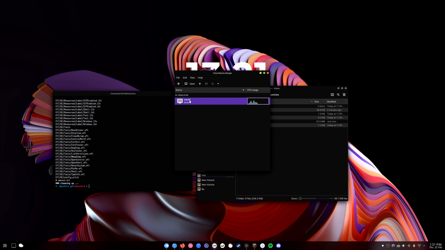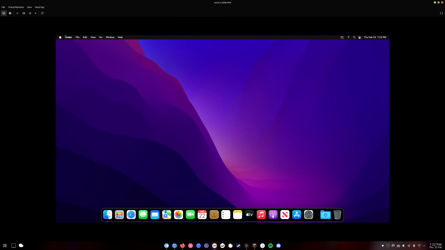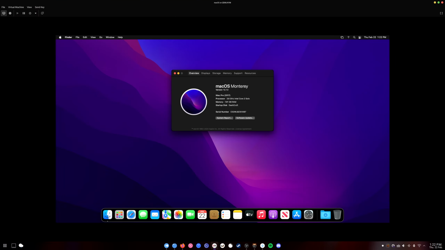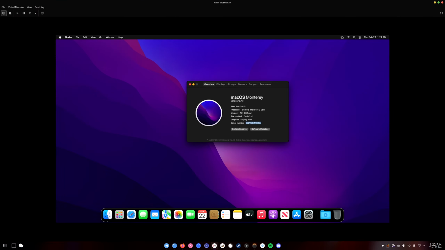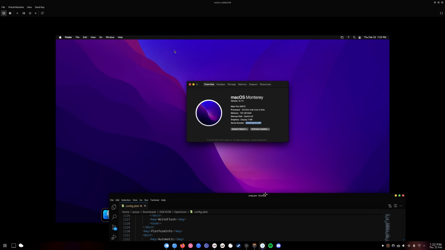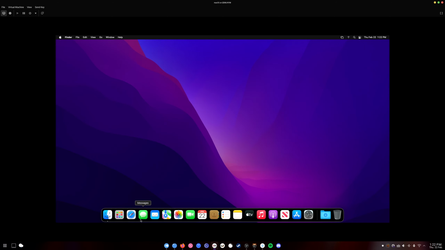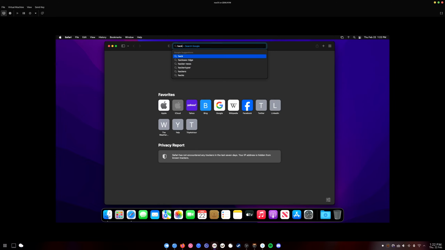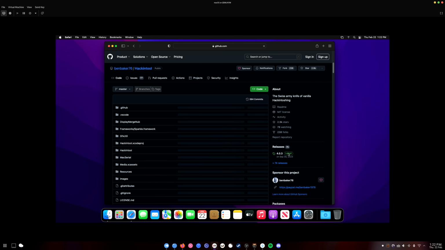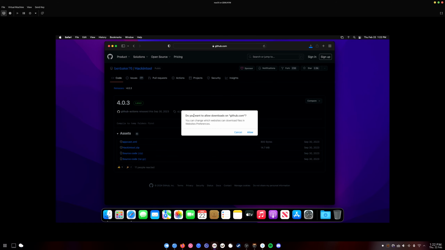Now we can actually run our virtual machine. And if we go here, click on the Apple icon, About This Mac, you see this, we have the same, I think, matching ID, right? 87, yep, it's the same one. The second step is going to your Safari, searching Hackintool, and inside the Hackintool site, you're going to download the latest. There we go, hackintool.zip. You're going to click on allow.